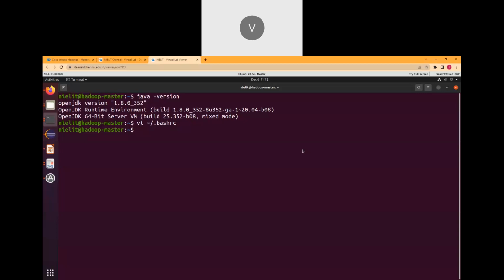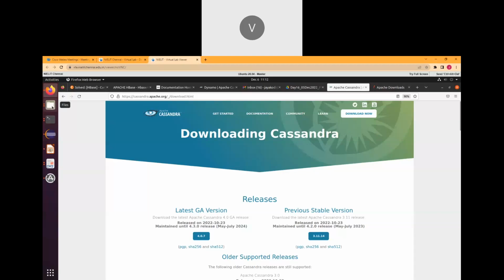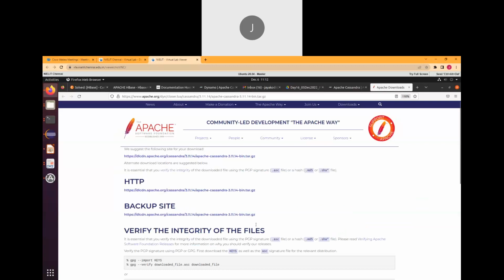Once it is downloaded, it will be in your downloads. If you click on this, you will have that HTTP page. On this page, you will find the HTTP tar.gz tarball. Click on that, it will download.